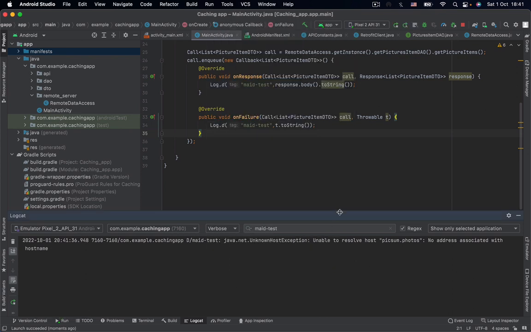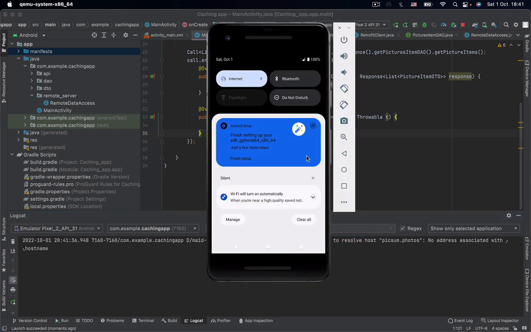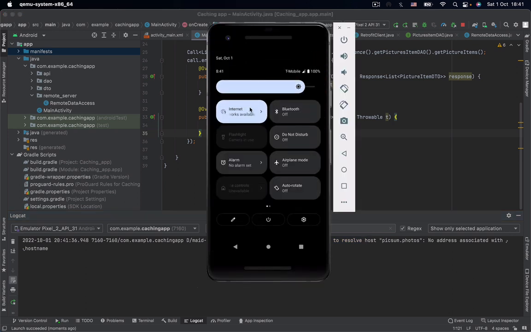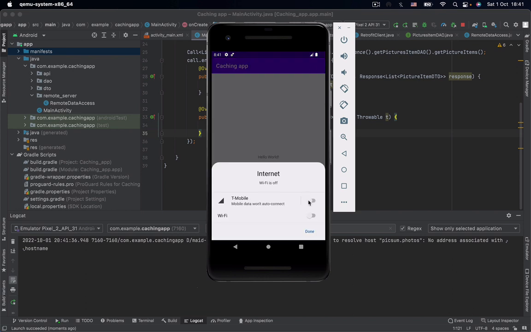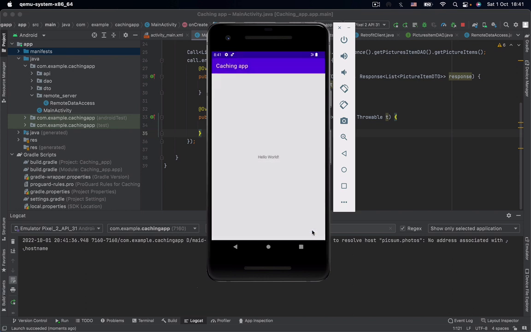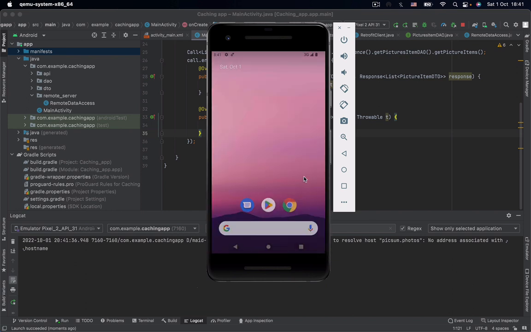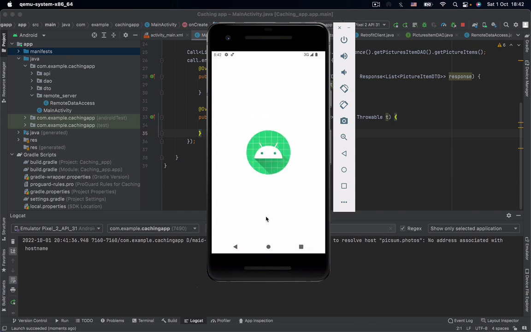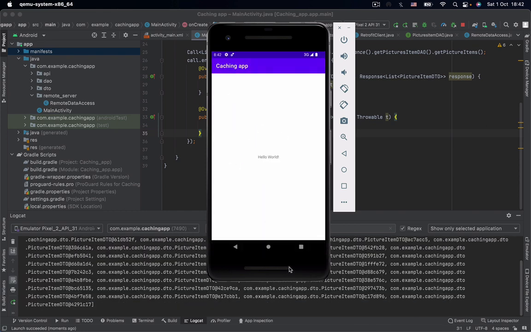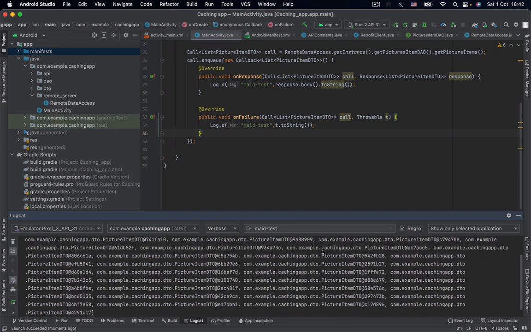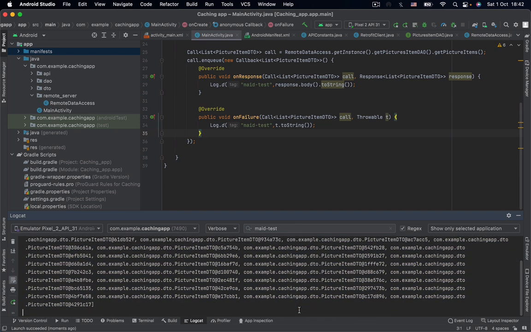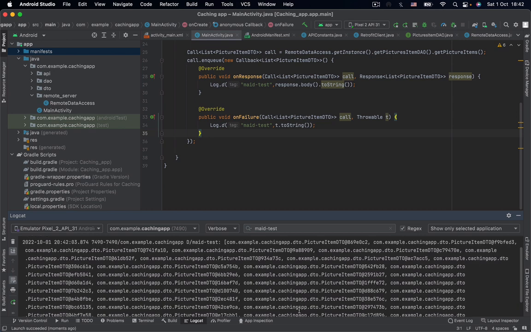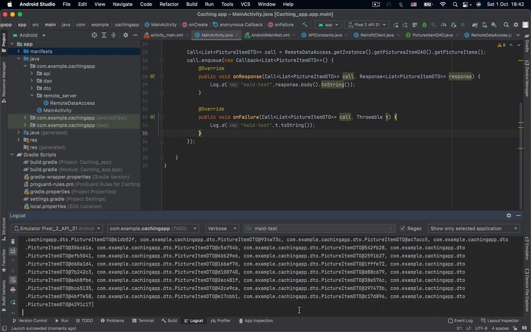Okay, so it says that it's unable to resolve host because internet connection was off. So what we need to do is to turn the internet on again. We don't need to rerun the app from Android Studio again. We can simply open it. And we can see that we are having items returned from the backend. So that's it for this lecture, and we are continuing on in the next one.